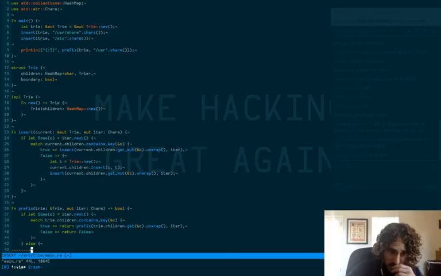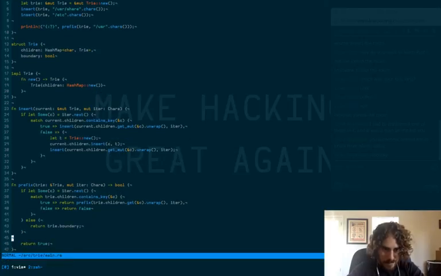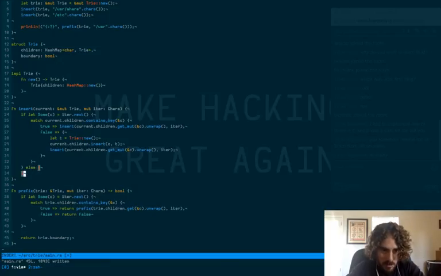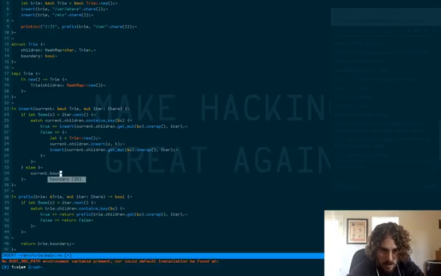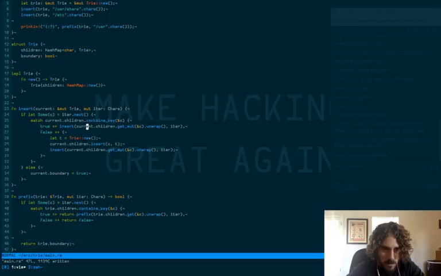So else, if there's a trie, return trie boundary. Oh wait, no, we just want to do that right here. All right, so that's there. If it's next. Else we just need to set current boundary equals true. Boundary is false.